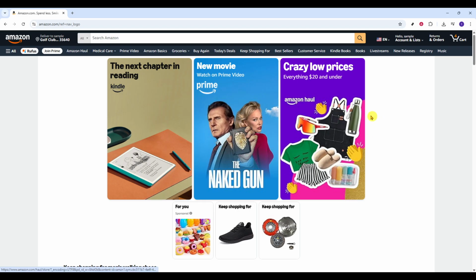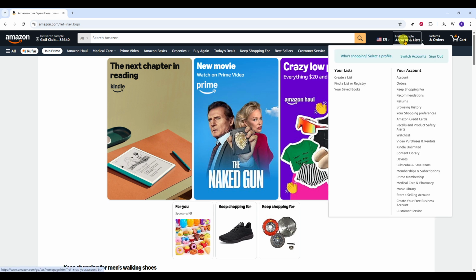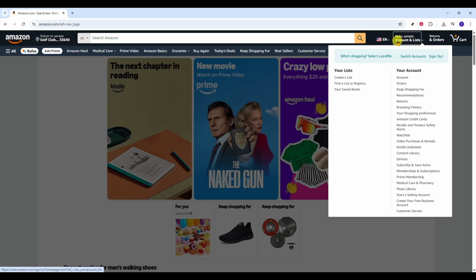Start by opening your web browser and heading to Amazon.com. This walkthrough is easiest on a desktop browser, but the steps are essentially the same wherever you sign in. Make sure you're logged into the account you want to manage. If you're not already signed in, Amazon will prompt you to do that first.